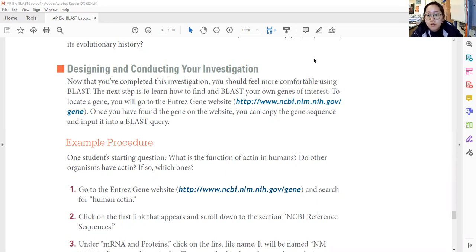You can also look up any other one that you're interested in, as long as it has a viable scientific reason for you to look at. So the instructions say, now that you've completed this investigation, you should feel more comfortable using BLAST. The next step is to learn how to find and BLAST your own genes of interest. To locate a gene, you will go to the Entrez Gene website, which is linked in the PDF. Once you have found the gene on the website, you can copy and paste the gene sequence and input it into the BLAST query like you did with the downloaded files from the fossil that we identified.